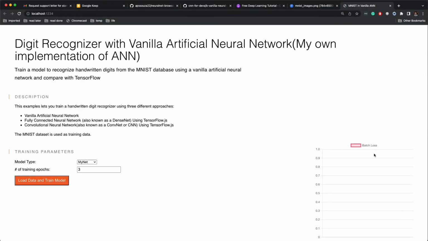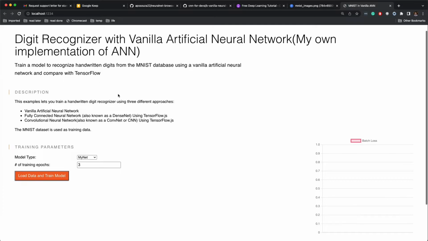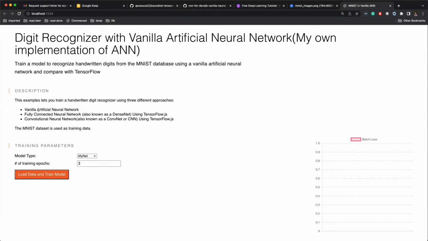So this is the project itself, and you can choose which type of model you want to use. You can see here DenseNet with TensorFlow, and convolution with TensorFlow as well. We're going to start with my own implementation, and let's see how it goes.